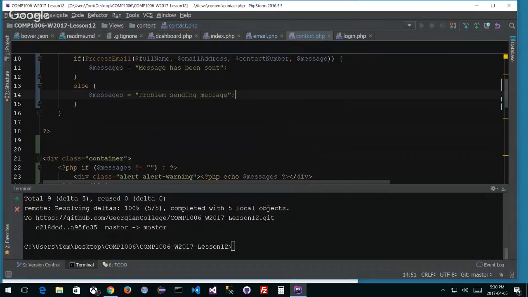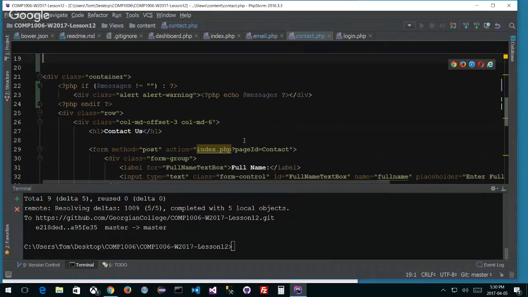Whatever that is, we don't know yet. We can't test it any other way. Right now, it's always going to say message has been sent when we go over here, right? Eventually, we're going to say it's not working. Cool. Let's update this now.